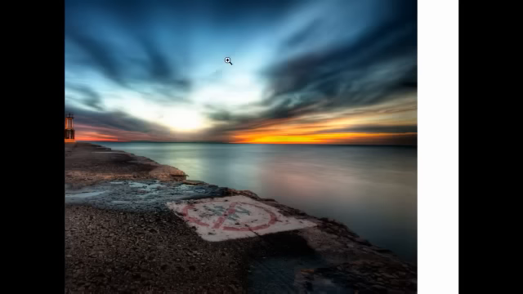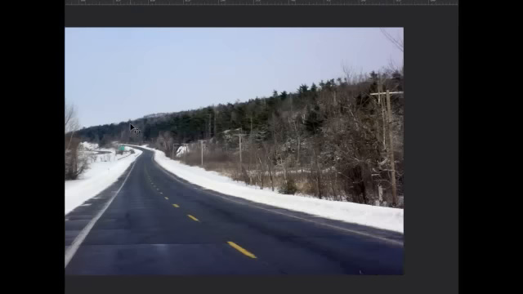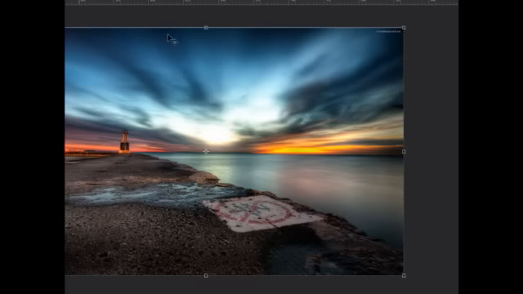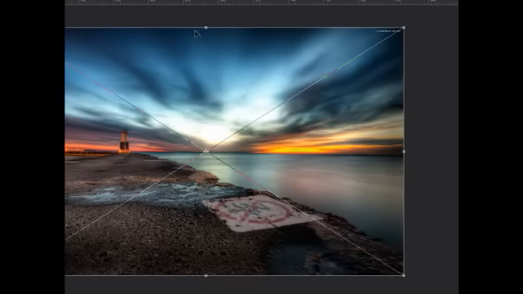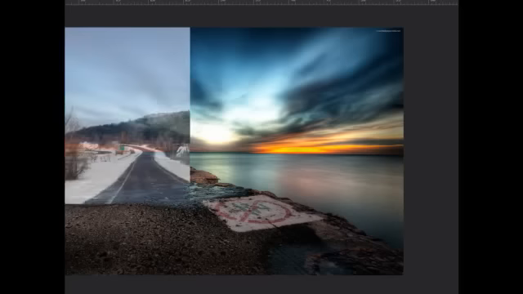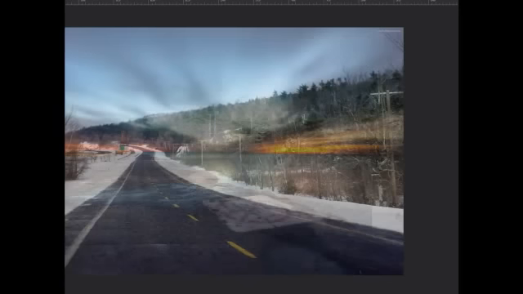So save the image, pop it into Photoshop. Now it's a bit off for some reason, don't know why. Okay. I'm going to cut that out quick.